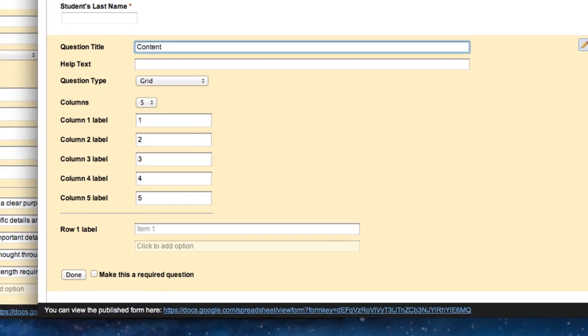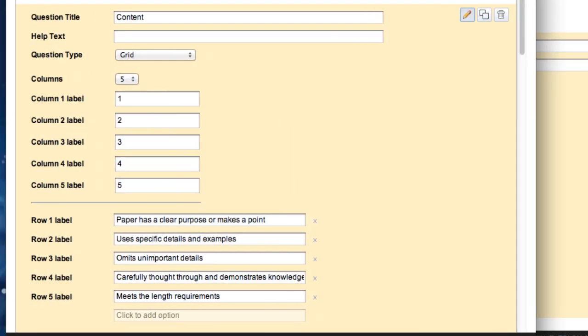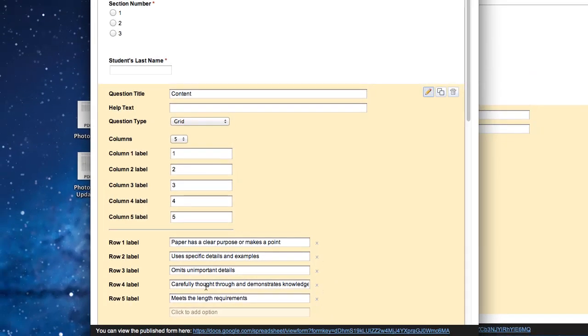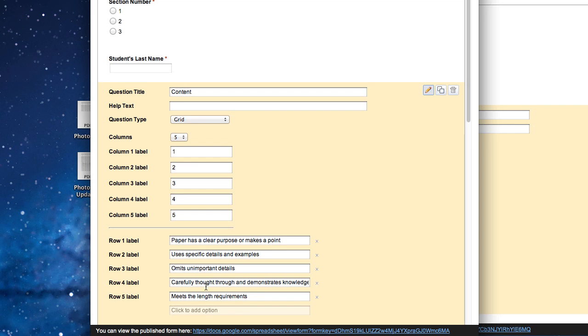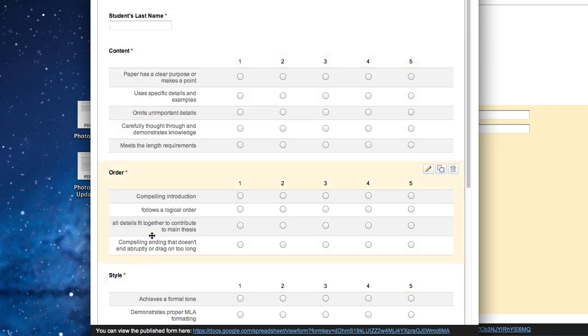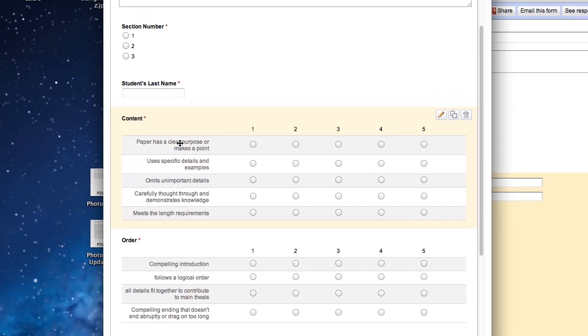Now let's go over to a form that I already built. And you see under content in row number 1, I have paper has clear purpose. Row 2, specific details, omits unimportant details, carefully thought through and demonstrates knowledge, meets the length requirements. And then I make that required and I click done to stop editing that. And now you see it creates this nice looking grid with the header there and then the sub criteria underneath there.